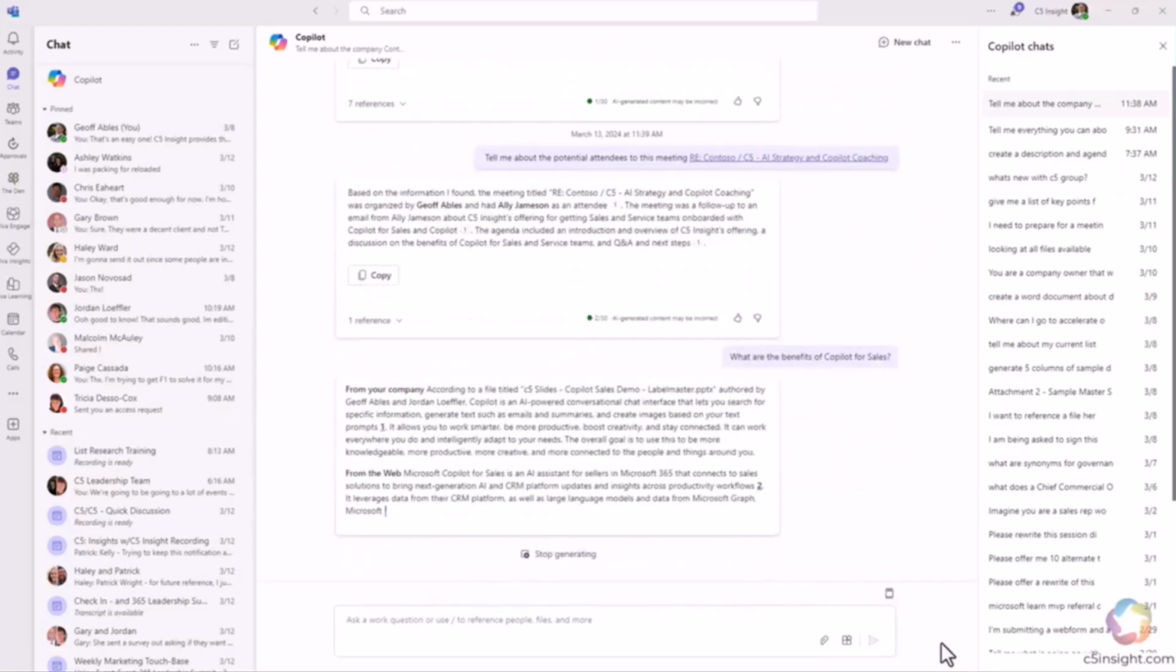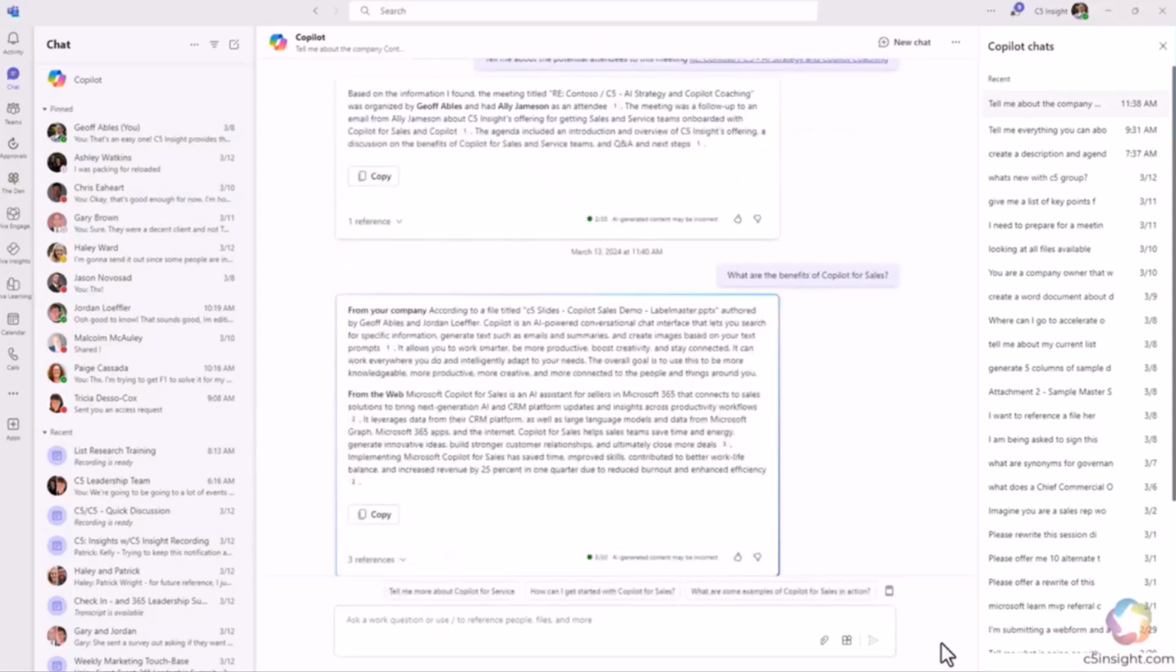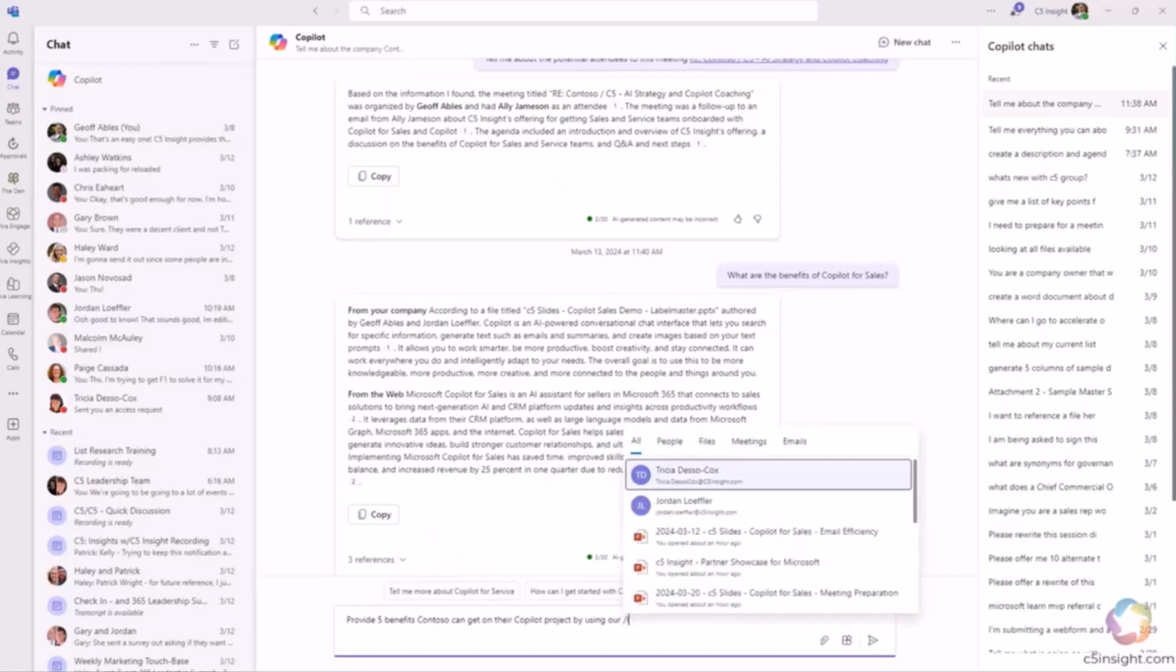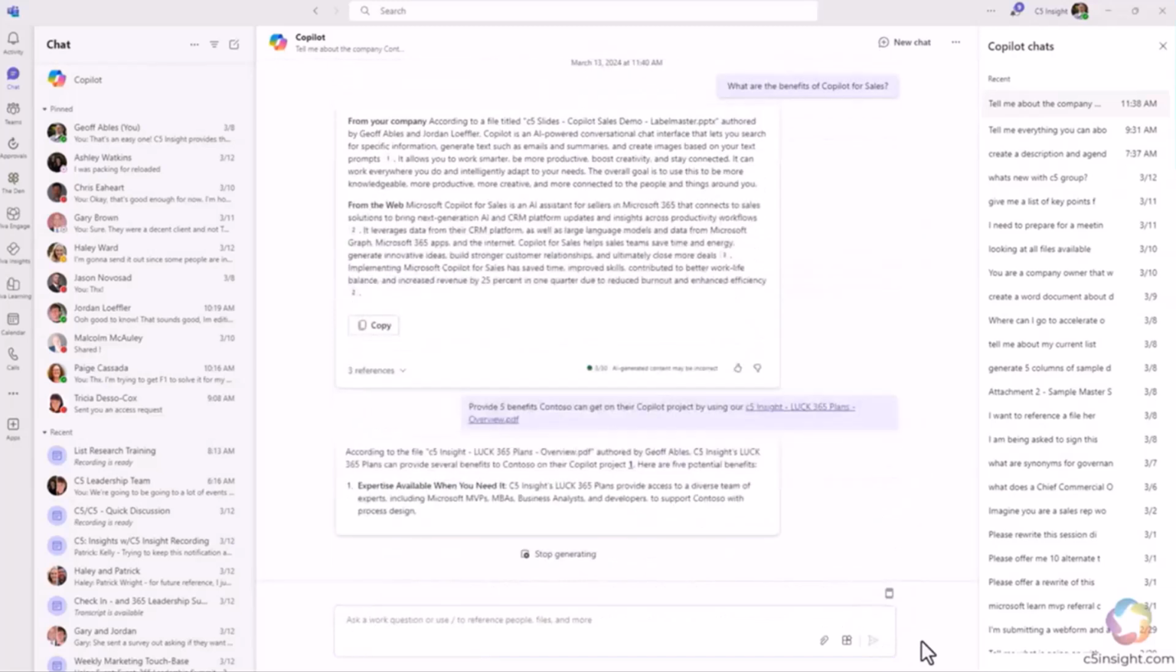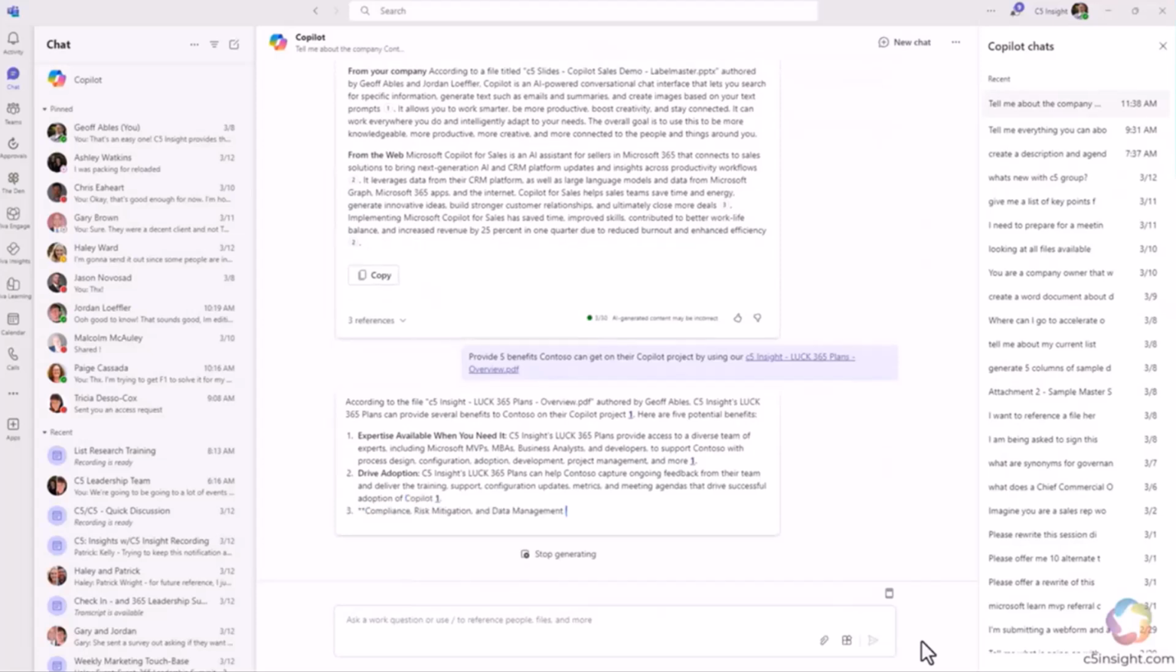Notice again that it's bringing information together from within our company, coming through SharePoint documents, Dynamics, and other resources, and from the web to present this information. Okay, let's ask one more question. At C5 Insight, we have an offering called a Luck 365 plan to help provide support, administration, adoption, and planning. So I'm going to ask Copilot to give me a list of benefits for how this service offering may be helpful to Contoso.